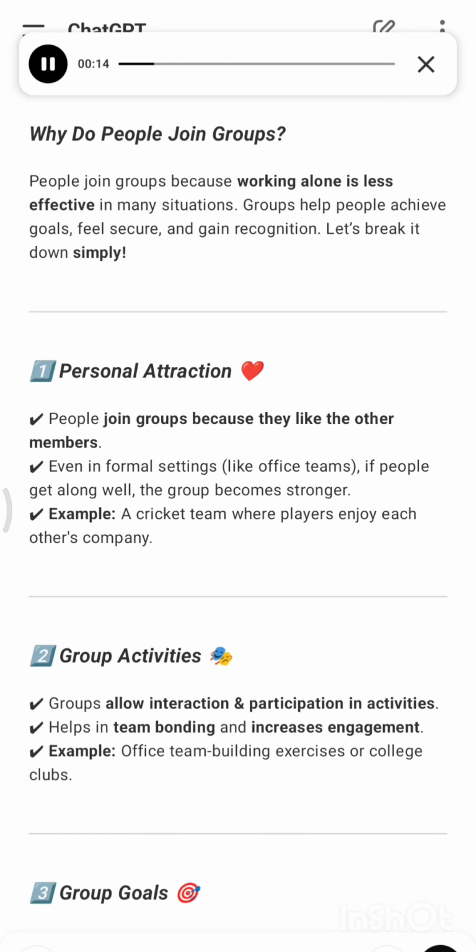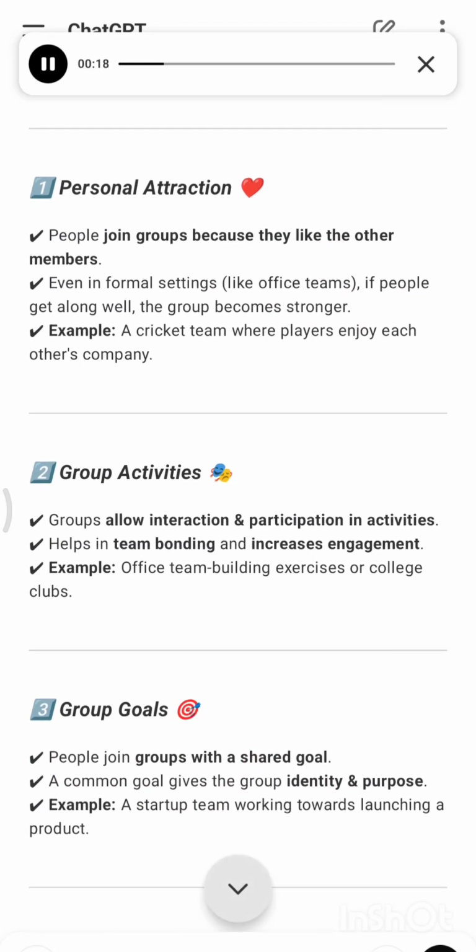1. Personal attraction. People join groups because they like the other members. Even in formal settings like office teams, if people get along well, the group becomes stronger. Example, a cricket team where players enjoy each other's company.